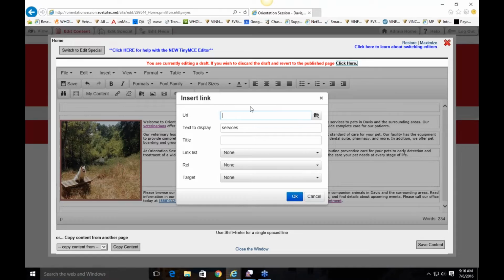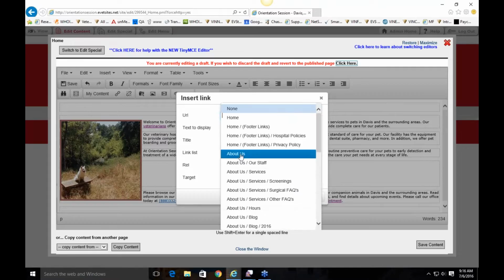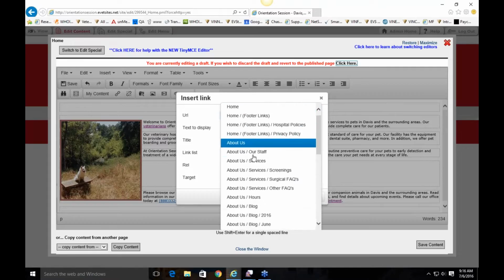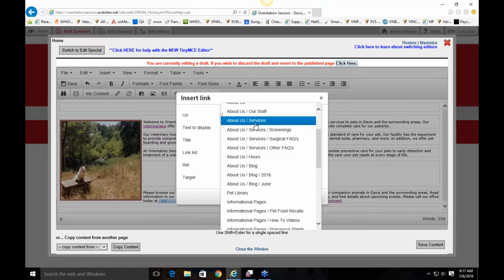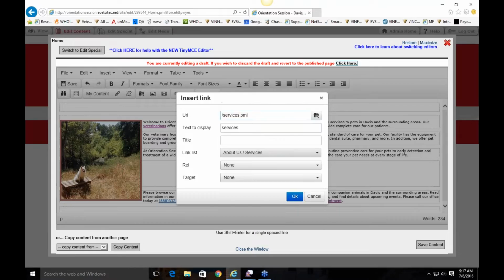In this case, I'm actually linking to a page within the website, so I can choose from this link list. This link list will have every page that's on the website, and you can link directly to it. So in this case, I'm highlighting the word services, so I want it to go to the services page. I'm just going to click on that. So this is going to be the text that displays that clients will click on. The system has now automatically put in the page slug for this page that's on our website. And then the rest I'm going to leave alone.